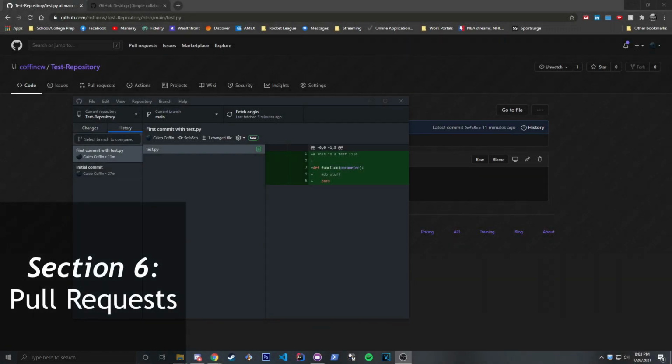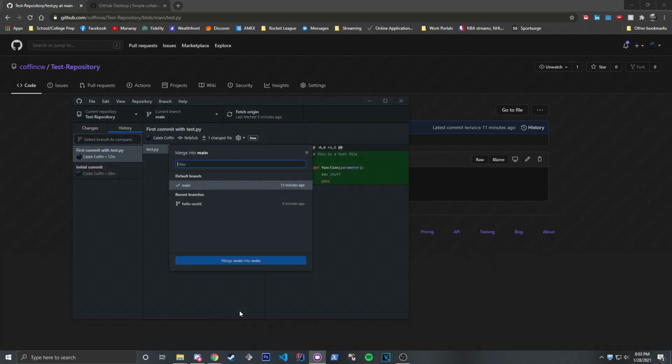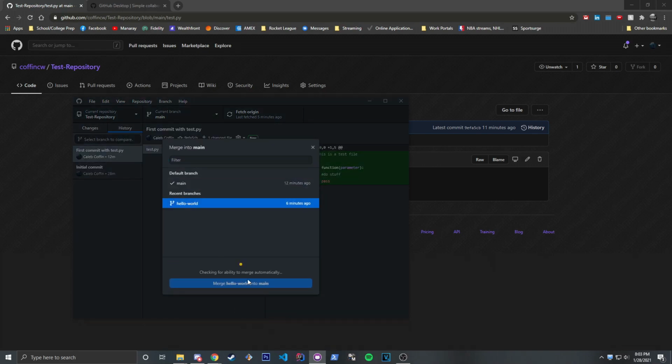There's two ways you can merge your branch. So first, you can go into GitHub Desktop, and you can go down here, choose a branch to merge into main. You can click on that. You can choose whatever branch you want, and then click merge that branch into main. But we're not going to do that for this tutorial. We're going to talk about pull requests, which are basically making a request to pull in a branch into another branch. And in our example, we're going to be pulling the Hello World branch into the main branch. So basically what we're doing right here, if you just click merge, is skipping the whole request step and jumping straight to the merging part.